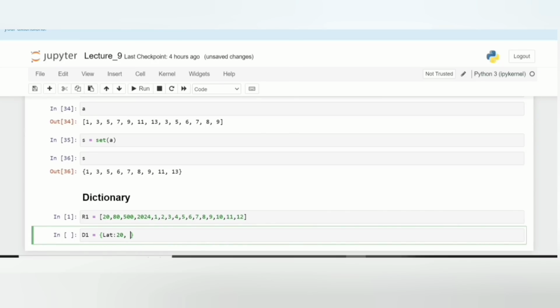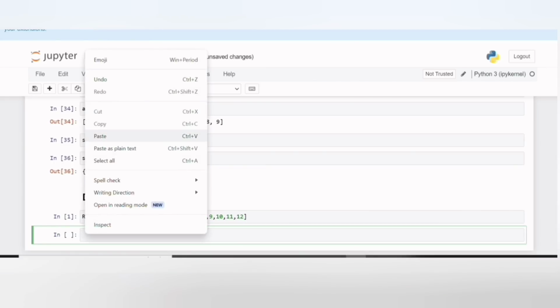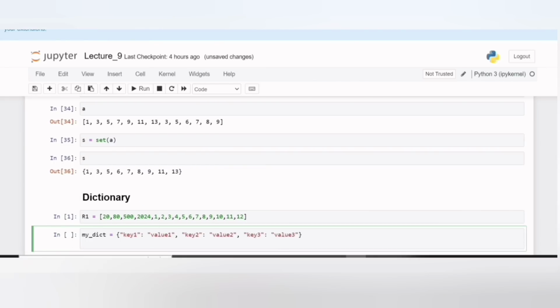So now let us try creating a dictionary. This is the format in which we will create a dictionary. You can either copy this or type it. So this is the format in which we create a dictionary. Let us have the name as my dictionary, and we can rename it as R2.